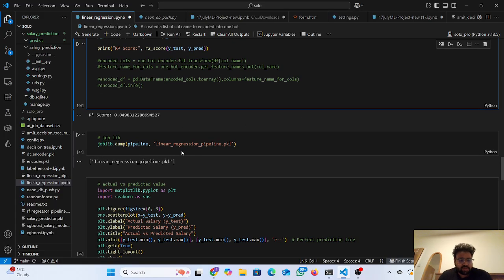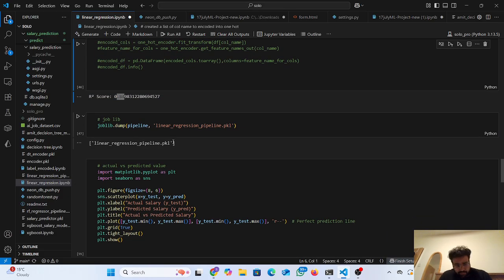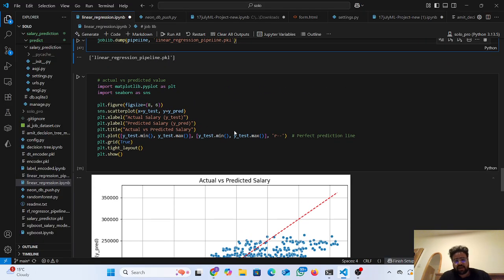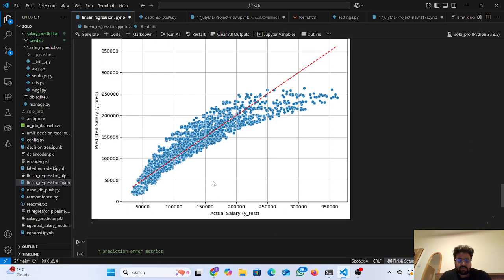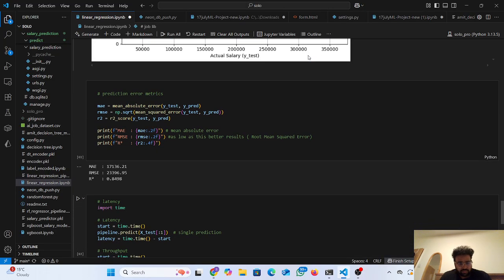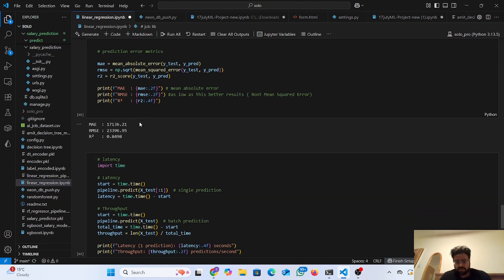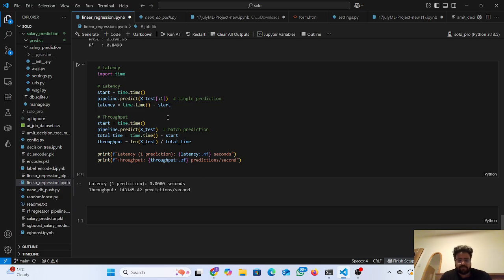Other than that, this was my R2, which was 0.84. Then I've created this pkl file. And after doing some minor analysis like actual versus predicted value, this was my scatter plot. And this red line is basically the actual salary, as it's a regression issue. Then MAE, RMSE, and R2 again here, just for some more detail about the model itself. Then I've also tested latency here.